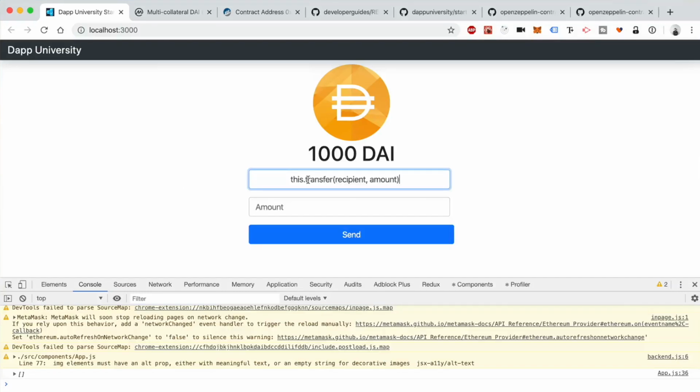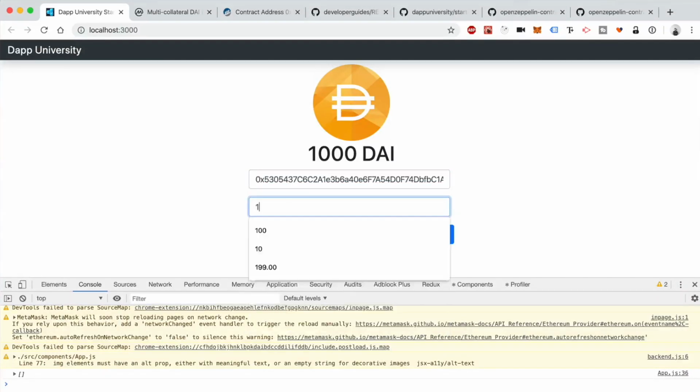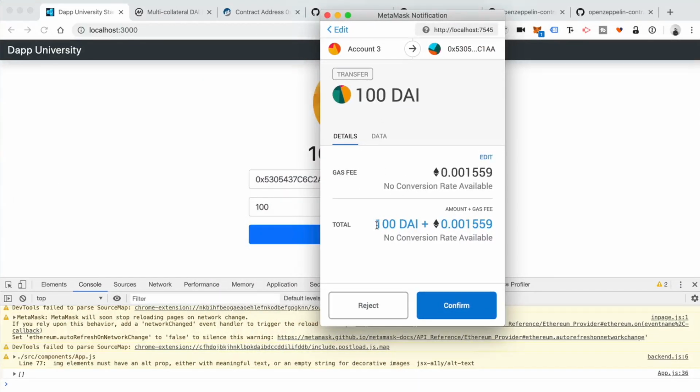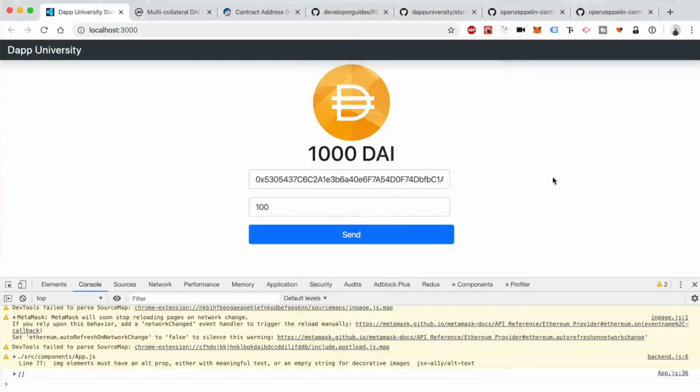So let's paste in the recipient address. Sorry, let's copy it again from Ganache. Let's actually send 100 DAI tokens this time. Let's click send, and you should see a MetaMask confirmation pop up. It's even telling you that you're sending 100 DAI, which is pretty cool, plus the fee. Click confirm, refresh the page, and boom, there you go. Your DAI balance went down by 100 tokens.